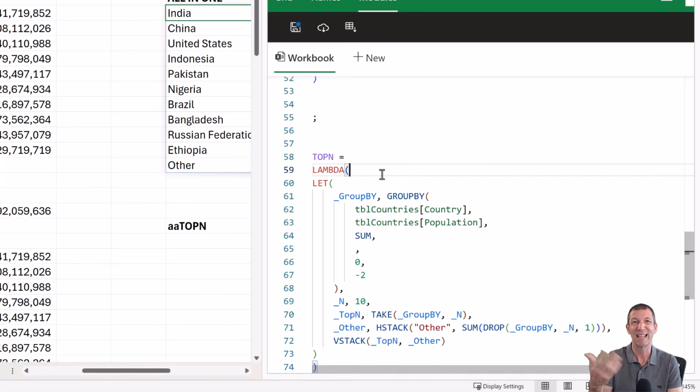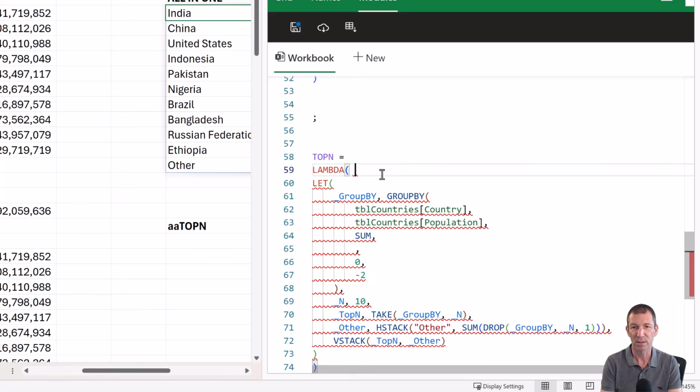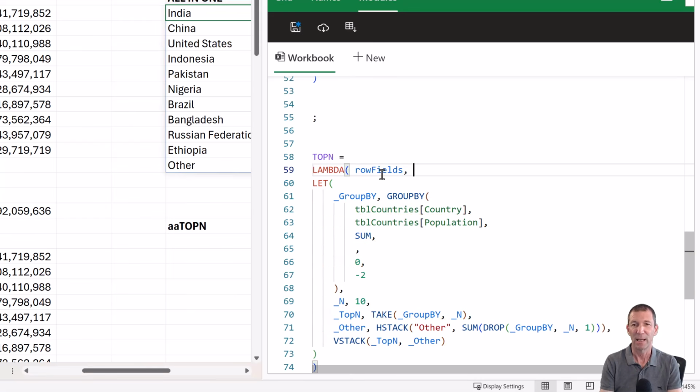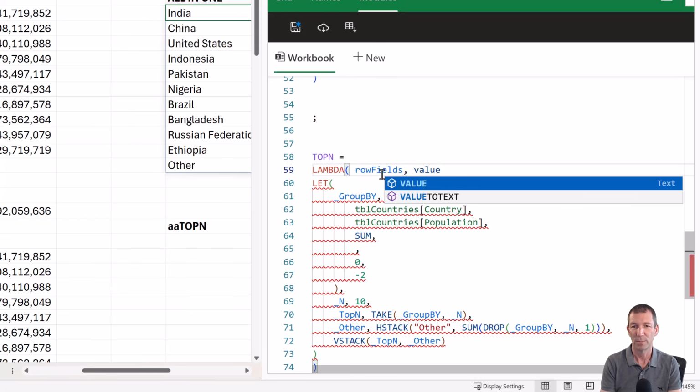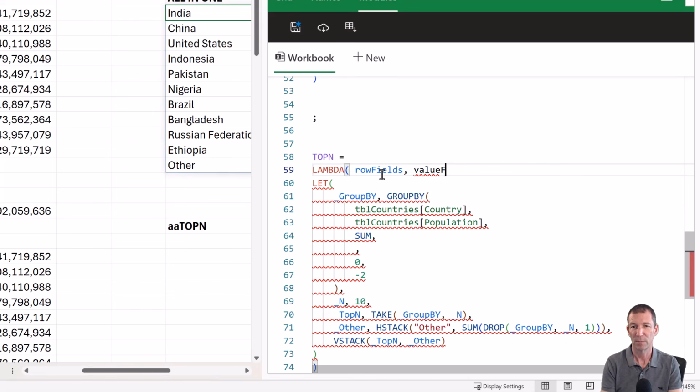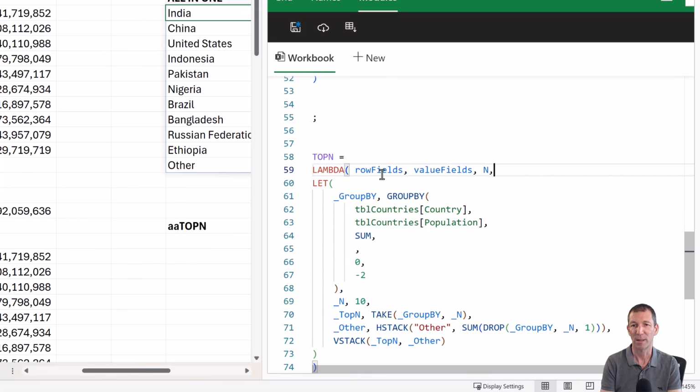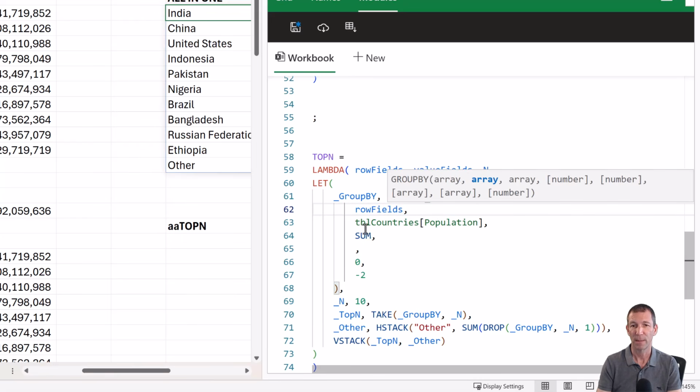The LAMBDA takes inputs. So let's call it the same as the LET. It's row fields. That's the column you're going to select, not a great name, it should really say select column. Value fields, just keep it simple, comma, and then n, comma. And then replace these things. So row fields here replaces that. Need a comma after it.